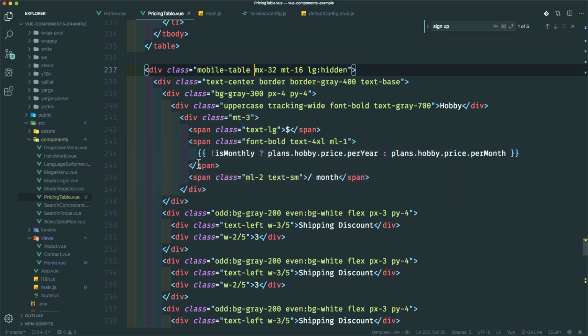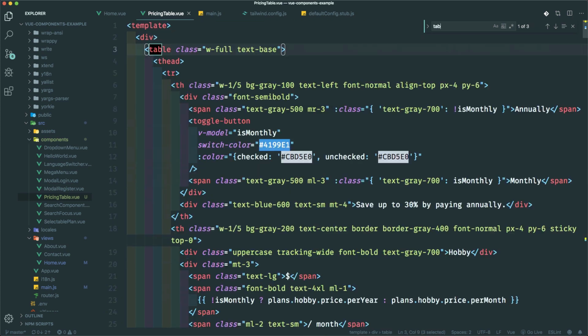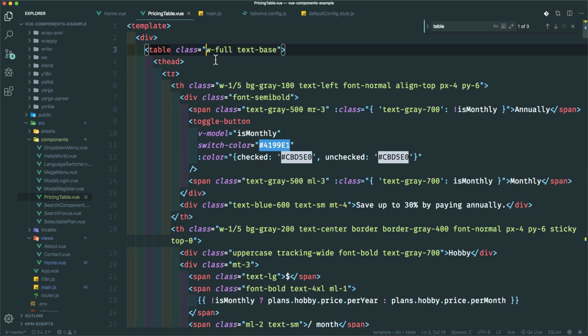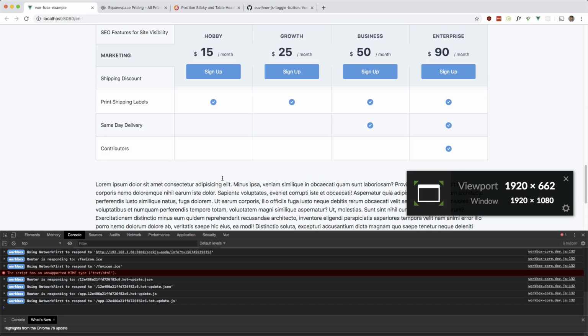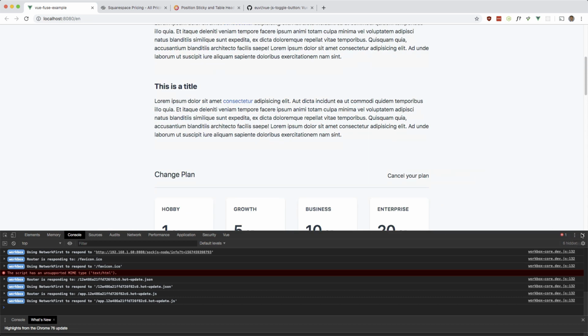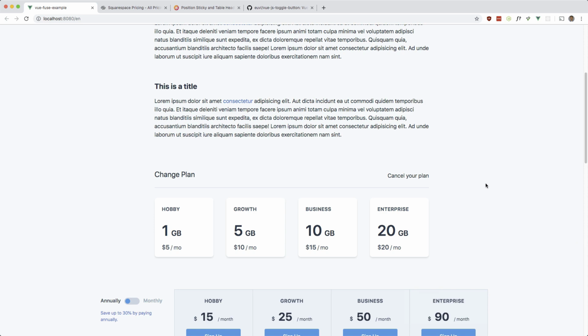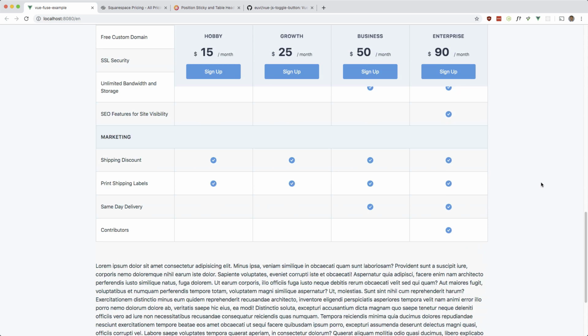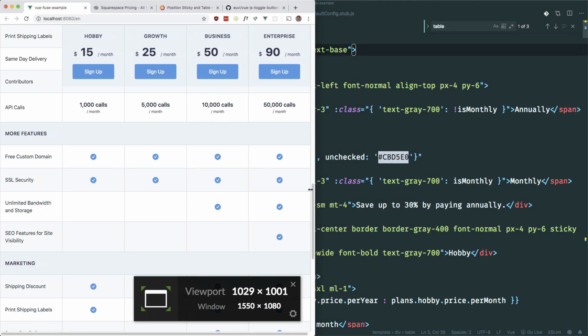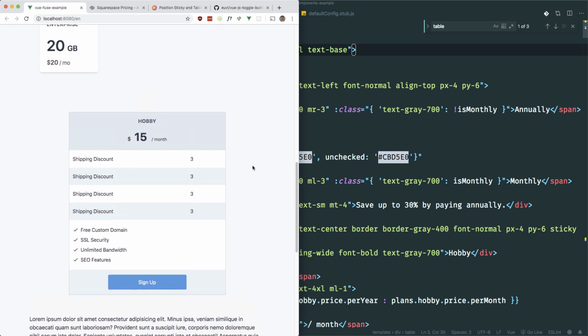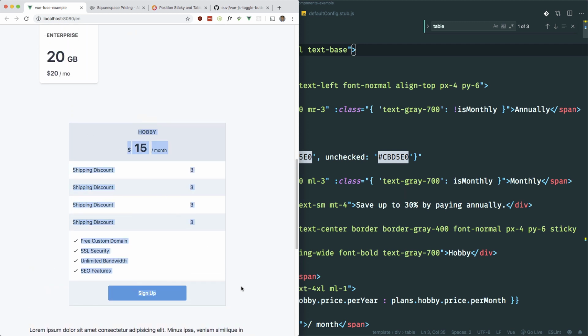And now we just have to show this one, or hide it on mobile and show it on desktop. So again, let's look for the table. Let's just say on mobile it's hidden by default, and at large it's display block. Okay, so that should do it. Let's take this out now. So here is our desktop view. Cool. And we have a mobile view as well once we get below a certain width. And there it is. Cool. And obviously you have to add the rest of the plans here, but that's looking pretty good.